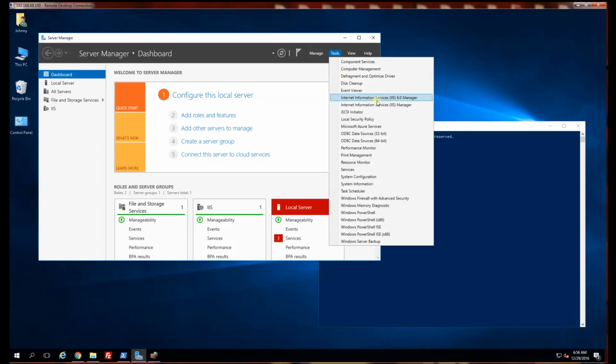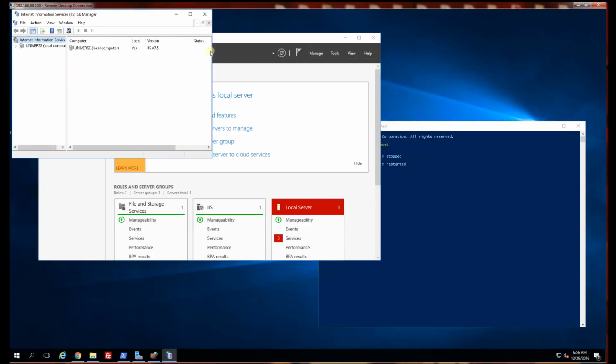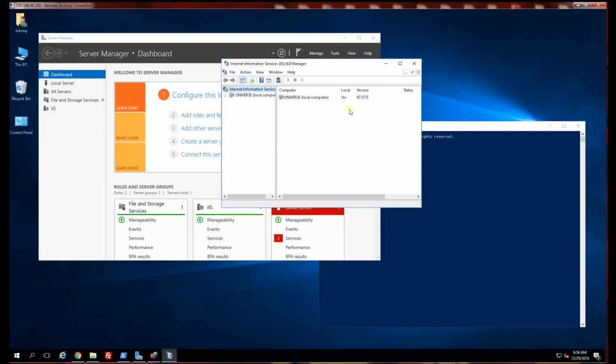Under Tools, you'll notice there is an IIS Manager 6.0. I'm going to select that, and you'll see the SMTP has been installed, but it has not started, so I am going to highlight that and start the server. Now I'm going to right-click and open up Properties.